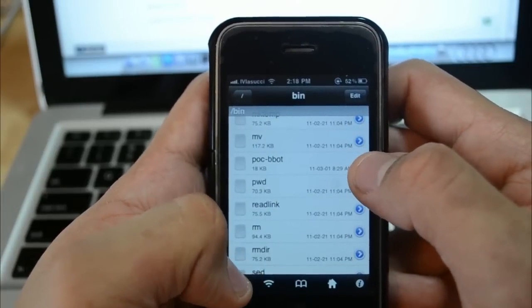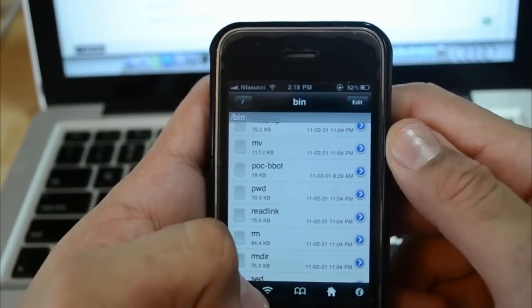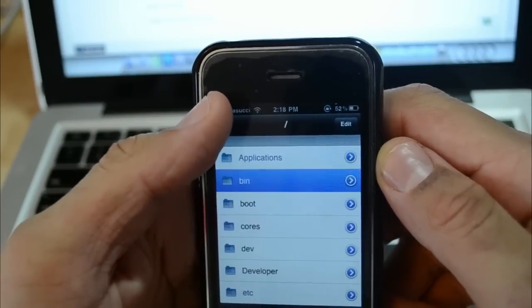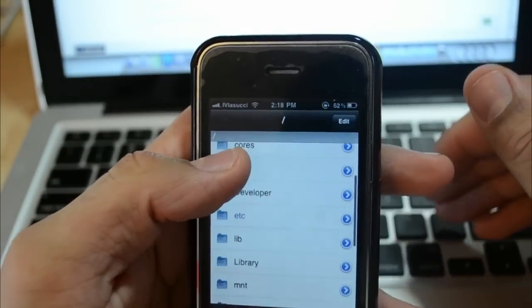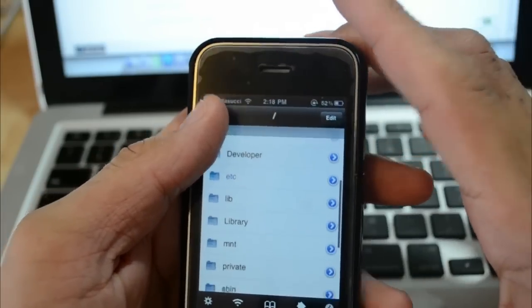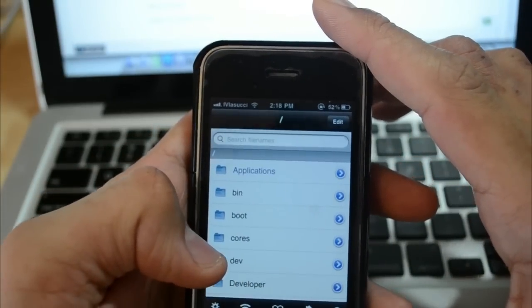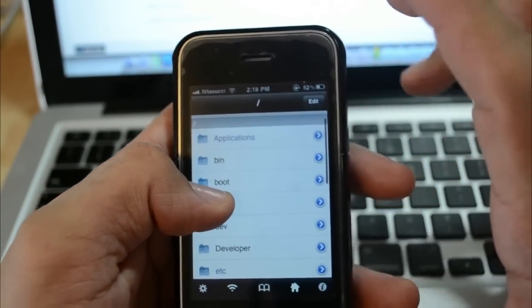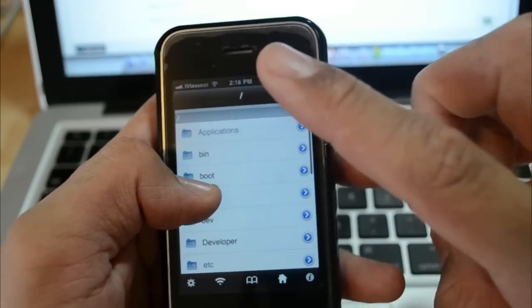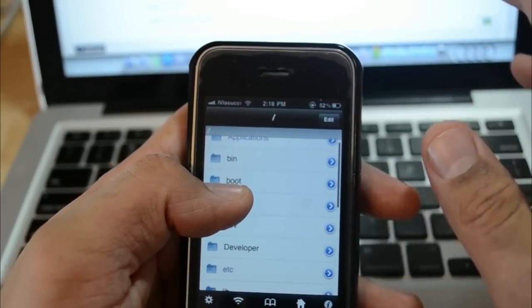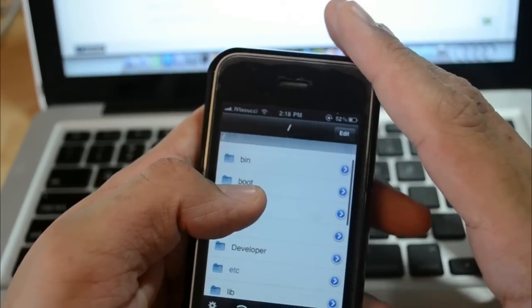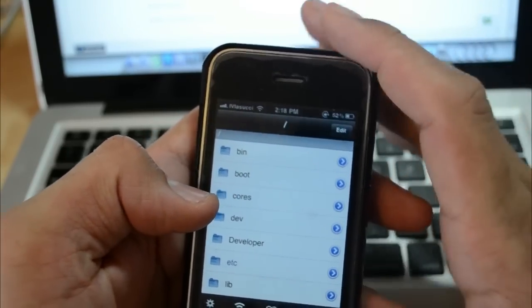Okay, so when you're in iFile, it looks like this. It's kind of like SSHing into your phone, just not through a computer. You can look at all the codes and all the files inside your phone. But be very careful because, first of all, I am not responsible for anything you do to potentially break your phone. If you delete a file by accident, I'm sorry, it's your fault. I guess you're going to have to restore.